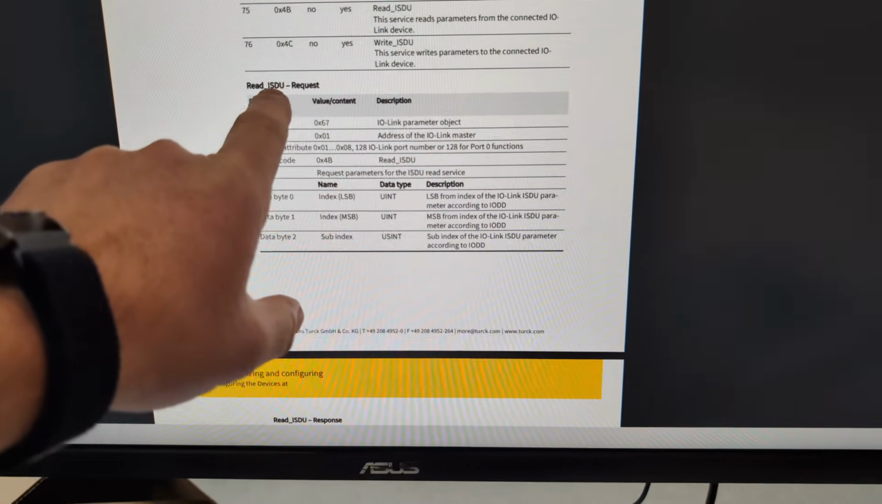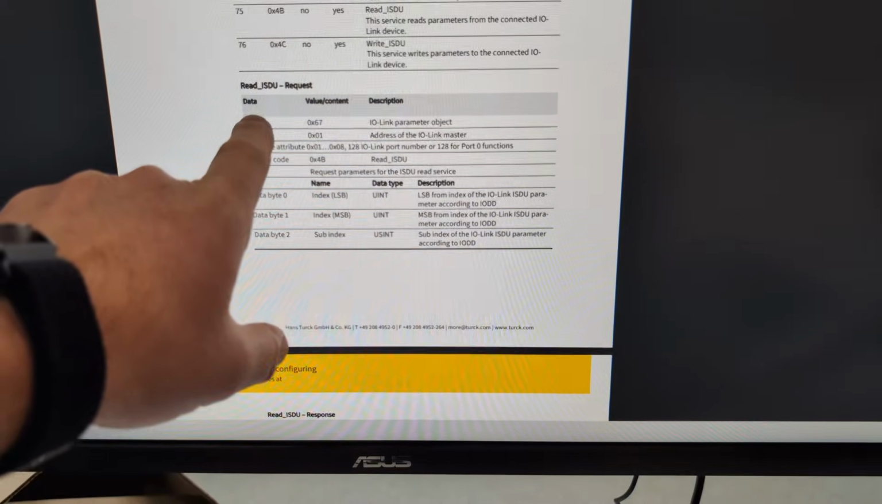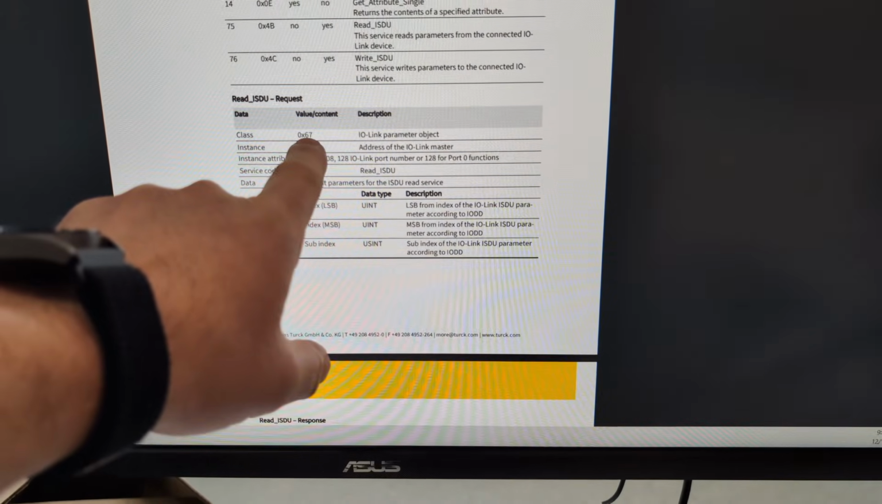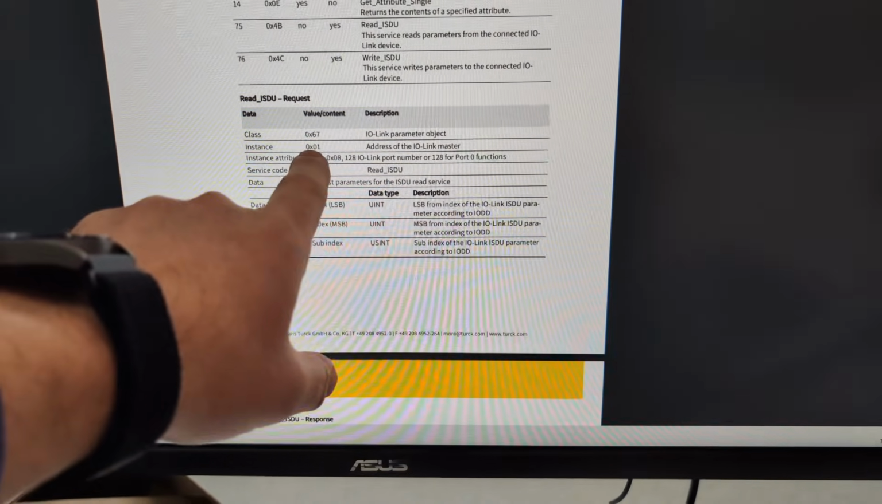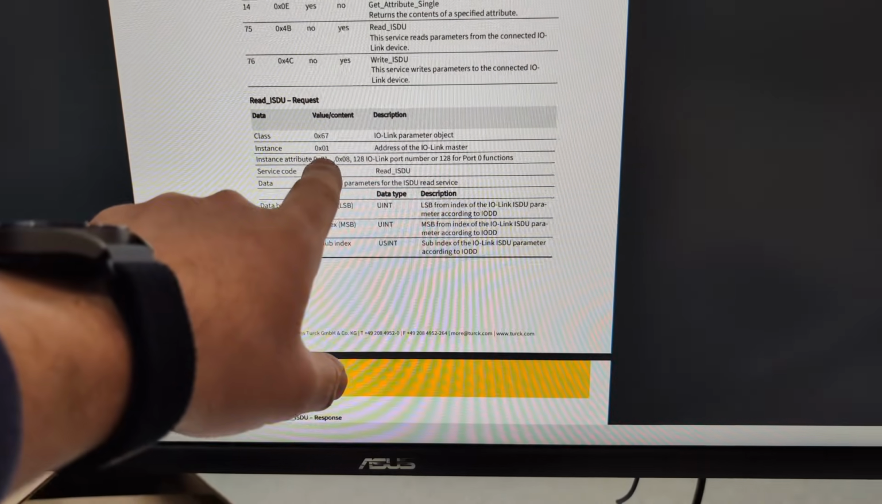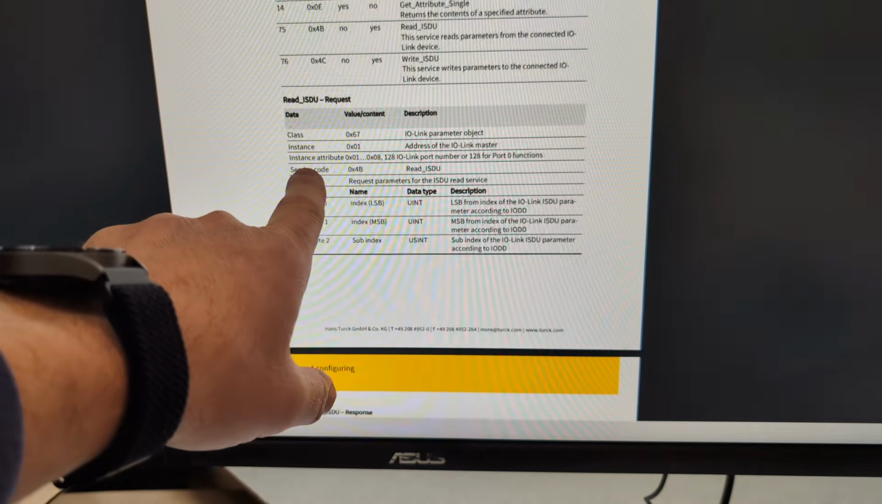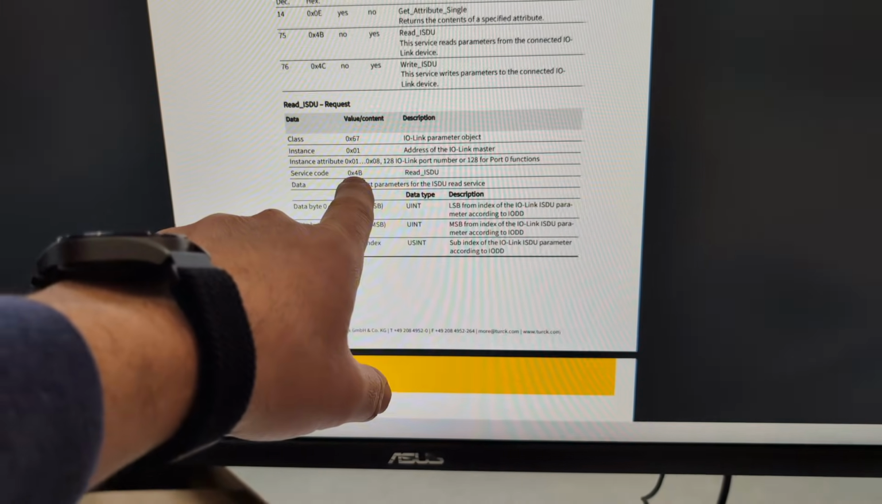Gosh, I hate acronyms. Does anybody even know what that stands for? But anyway, kind of recognize this. We got a class of 67, an instance of 1. Attribute is the IO-Link port number. Got it. Service code is 4B.